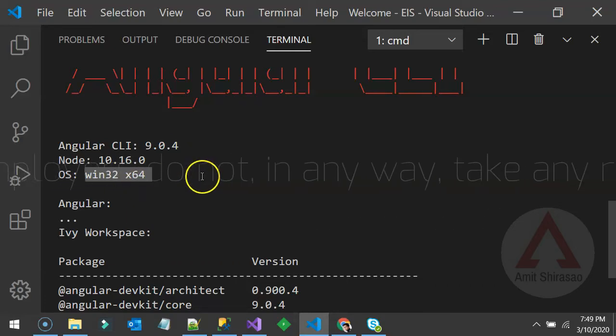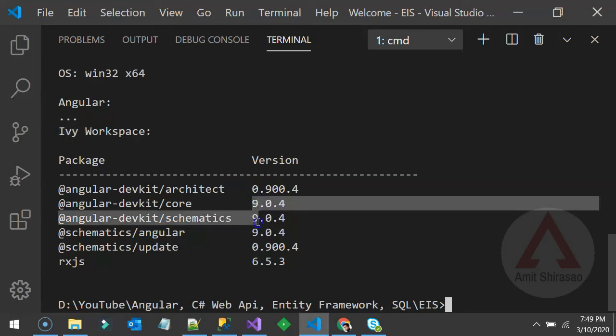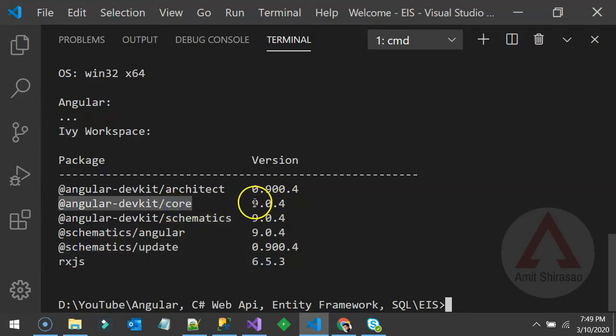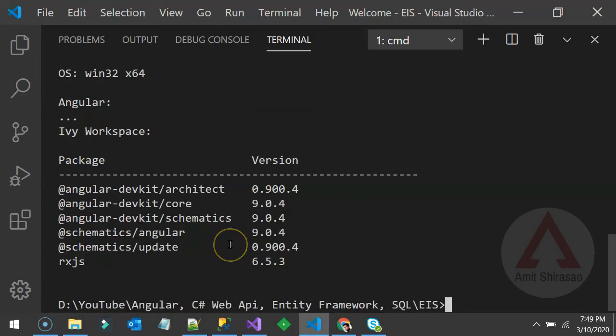This is the information it is giving you, and it is using Ivy, which is the latest version of the rendering engine that Angular uses. Of course, I'm using Angular 9, as you can see over here. The core is 9 point something. That means the Angular version that I'm using is 9. Even the CLI is of version 9. So that is clear.